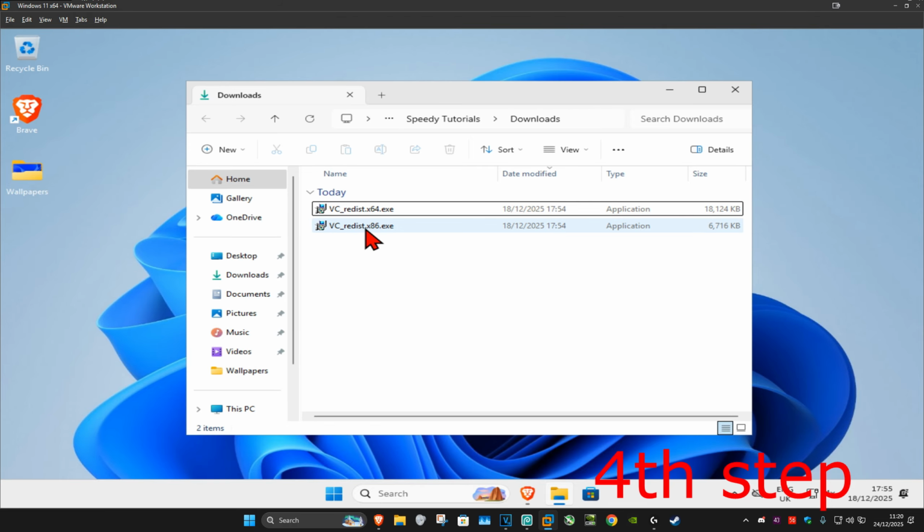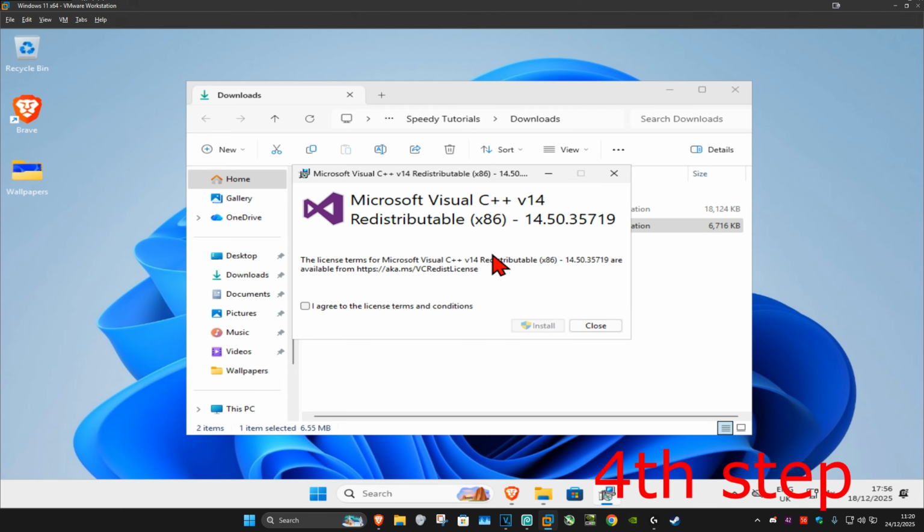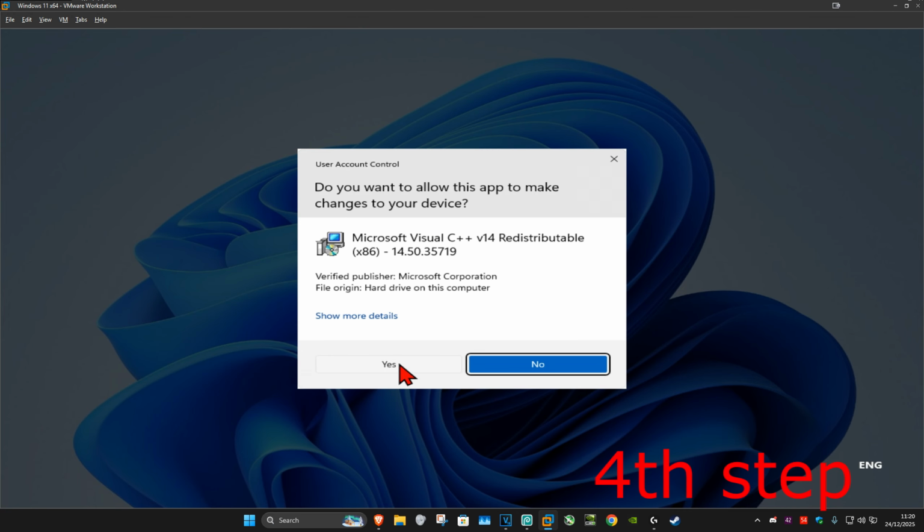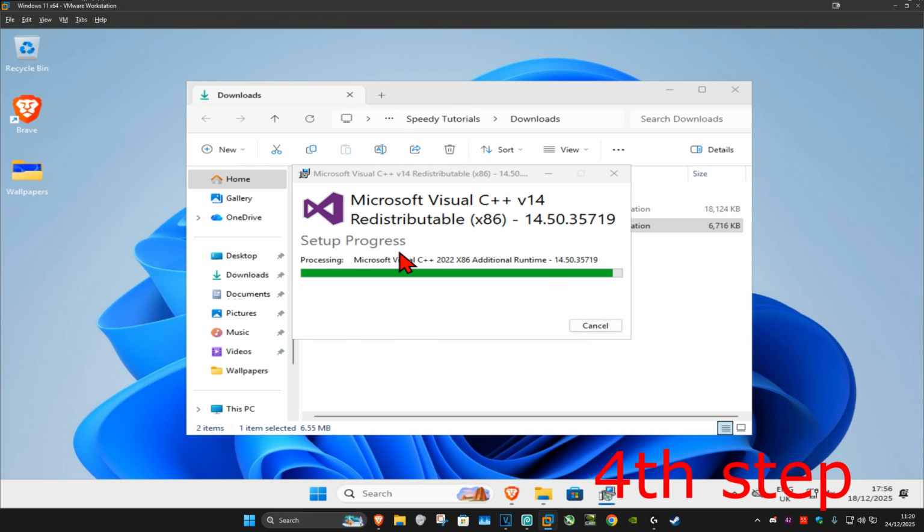Next, we're going to install the other one. I'm going to install x86. I'm going to double click on it. And then do the same thing. You want to tick the box and then click on install. And then click on yes. It's now going to start installing. Now once that's been done, we can now close out of this.